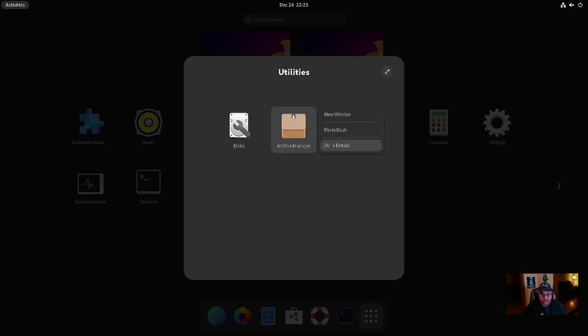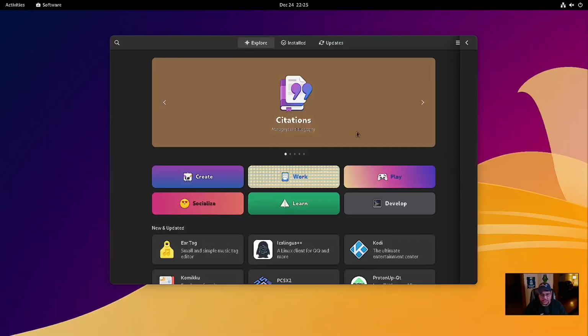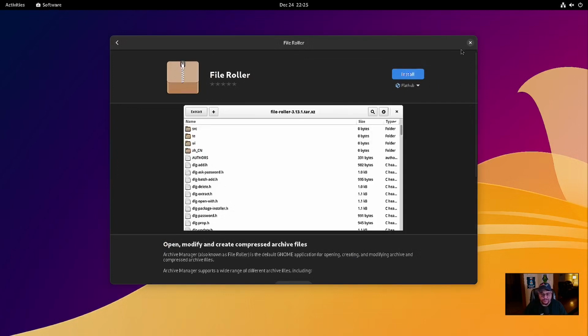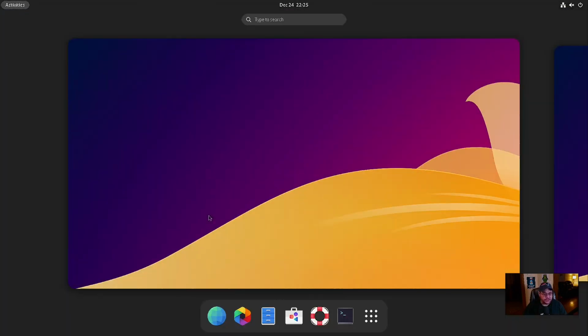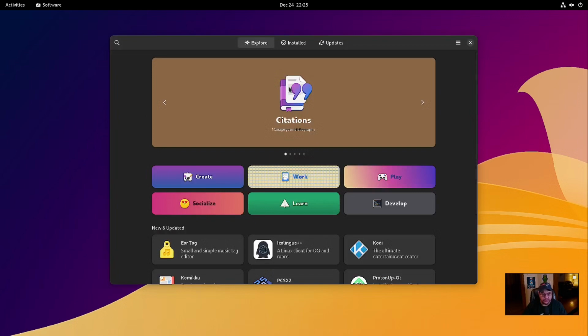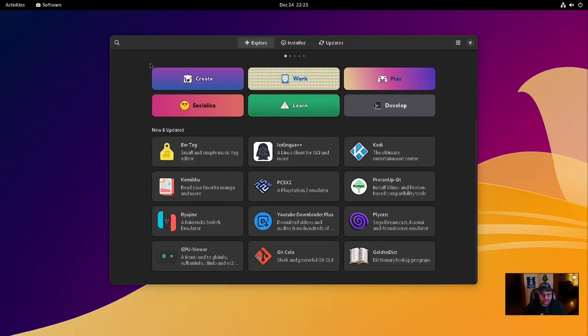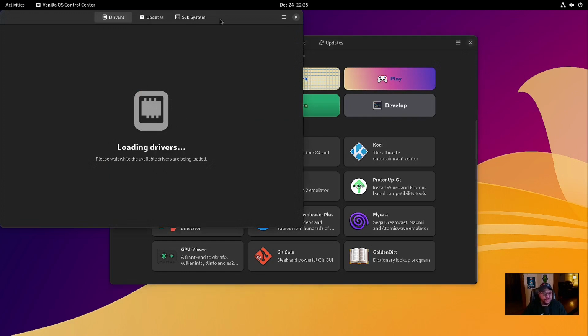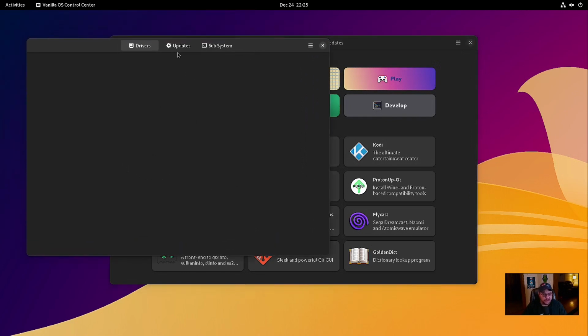So, let's see here. File Roller is what it is. And of course, as you can see, it's got the software center installed, the GNOME software center. So you can install stuff here. Now, let's see here. If you go to additional drivers, loading drivers. Of course, I'm on a VM, so it probably won't show much. No containerized apps. That's what's nice on the subsystem. It'll show you containerized apps.